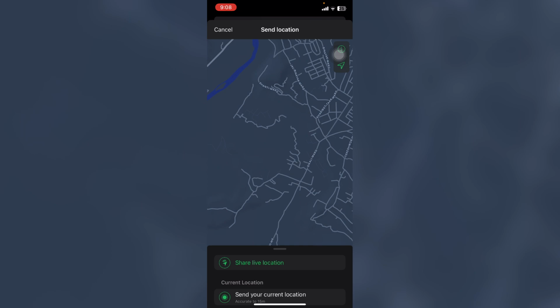To stop sharing, just go back to the chat and tap stop sharing anytime, and that's it. This is how you send your live location on WhatsApp.